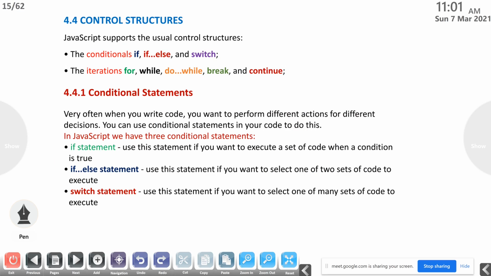Control structure statements, JavaScript supports the usual control structure statements. So control structure means controlling the structure of a program. First one, conditional operators. We are using if, first one, if else, second one, and switch for conditional operators, and iteration statements for while, do while. Break and continue come with looping statements, and break will come along with conditional statements, normally with switch. So we are discussing one by one.